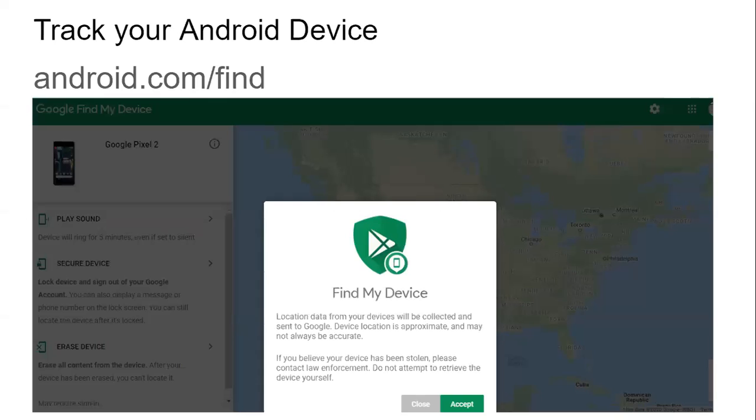Number one, we're going to talk about how to track your Android device. If you have ever lost your phone or suspected it's been stolen or anything like that, you know how frustrating that can be. And so fortunately, Android does provide an opportunity to track the location of your device.